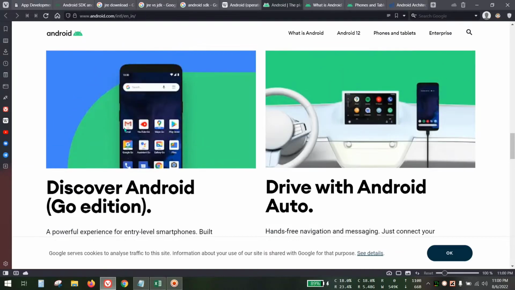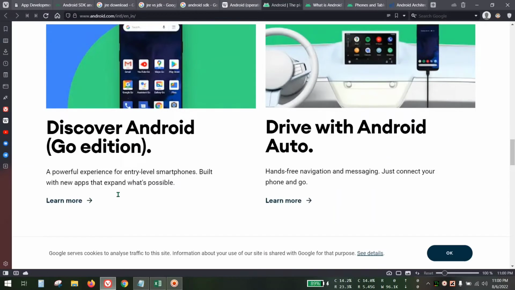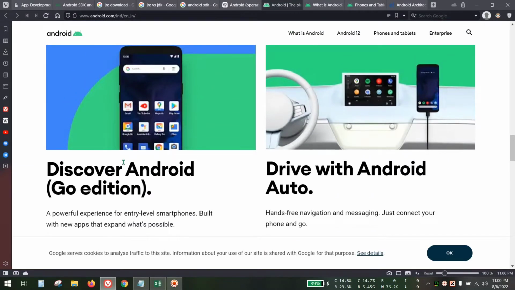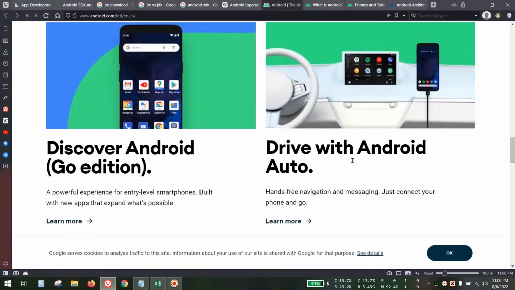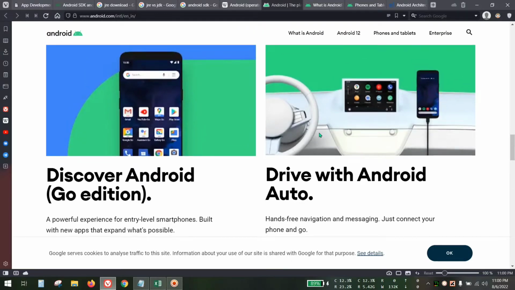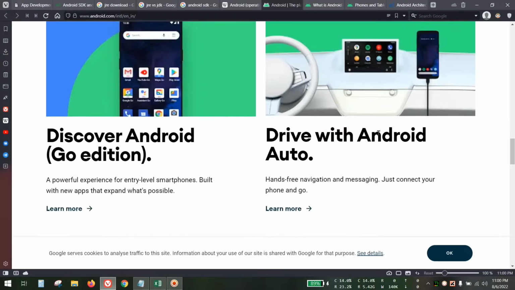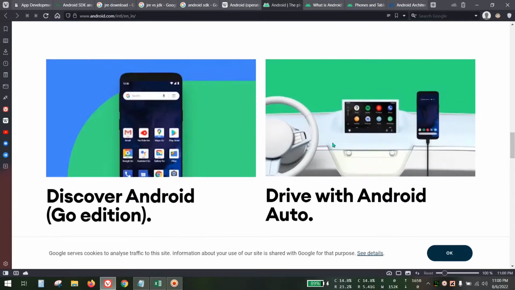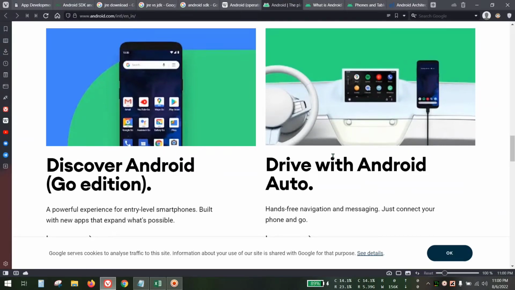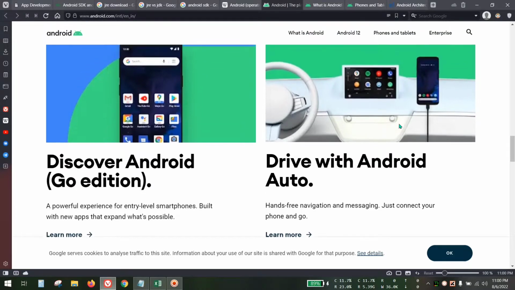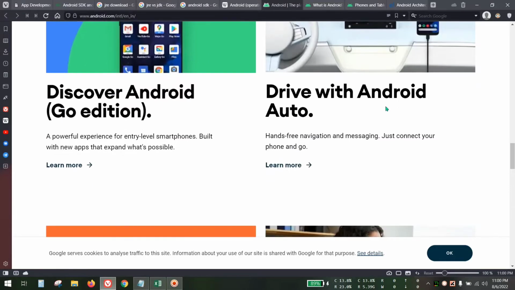and Android also has a Go edition. It is actually a lighter edition made for entry-level smartphones of almost 4 to 6,000 rupees. And in AI technologies right now in the market, like Tesla cars and Tata Motors, Tata also has some AI cars. Those cars also have Android as their main OS. You can see this in the image.